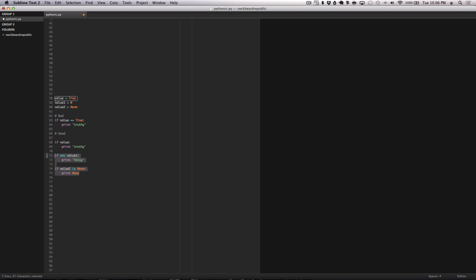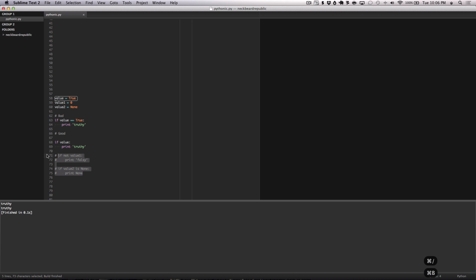So as you can see here, let me just comment this out. As you can see here, they both evaluate the same way. This is a little bit cleaner, a little bit easier to write. The next is to illustrate how the false statement would work, and that's simply by putting a not in front of whatever value you want to evaluate to true, so that it prints falsy. And as you can see, that also works.